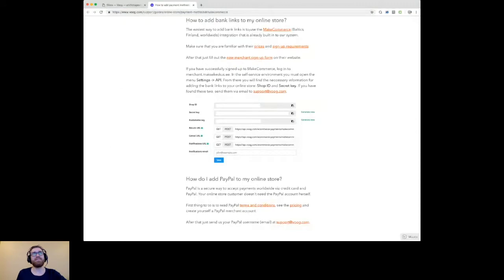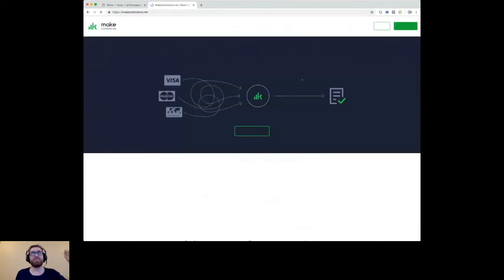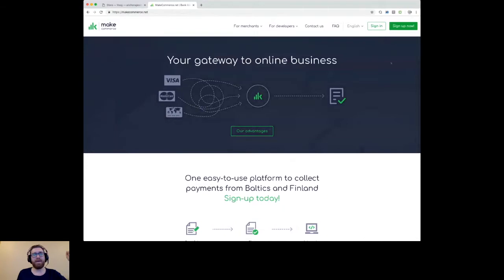MakeCommerce is a great and really simple tool to add bank links either in Baltics, Finland, or even worldwide to your e-store. I will open up their main page. All you have to do is sign up. It's for free. You will get all of the local bank links for free. If you need any specifics from Scandinavia or Europe, you can add them to the cart and they will be added to your store. There are paid options. Just make sure you look out for them.